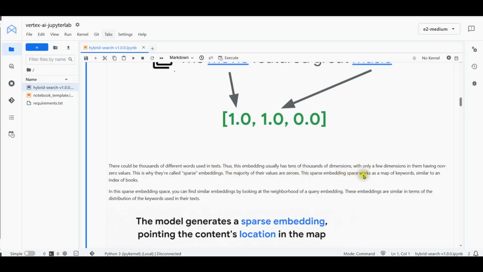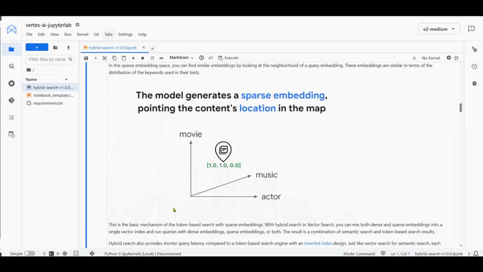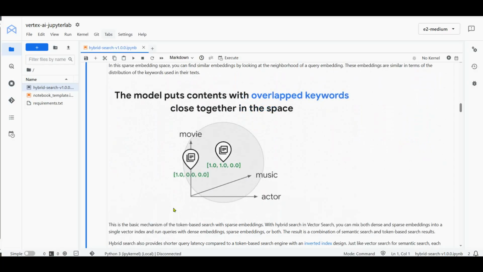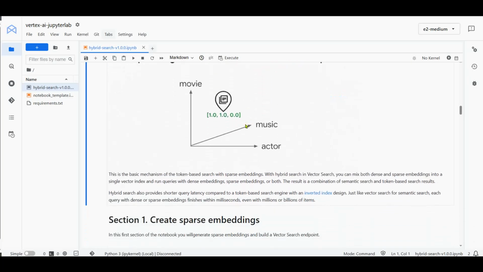The sparse embedding space works as a map of keywords, similar to an index of books. In this sparse embedding space, you can find similar embeddings by looking at the neighborhood of a query embedding. These embeddings are similar in terms of the distribution of the keywords used in the text. The model puts contents with overlapping keywords close together in the space. Tokens build a sparse vector space as a map of keywords.